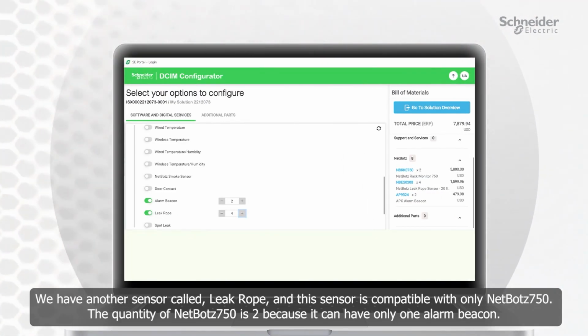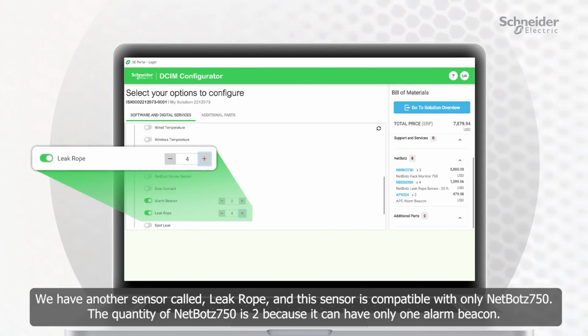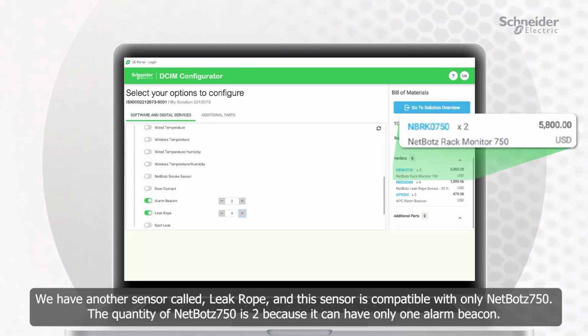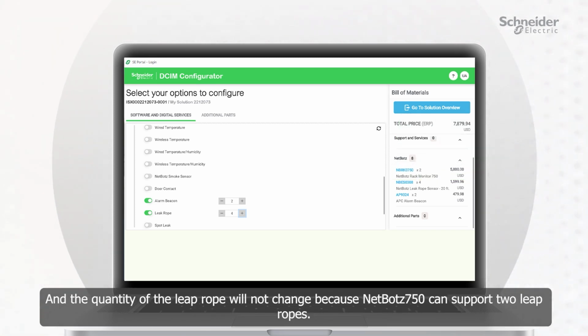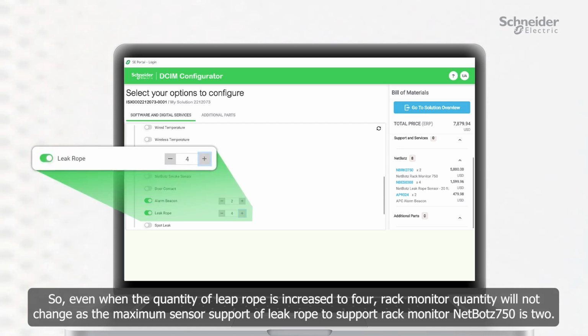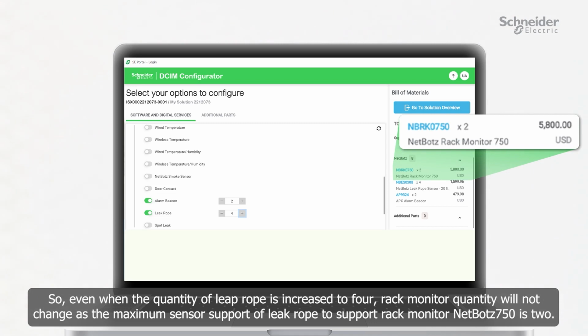We have another sensor called Leak Rope, and this sensor is compatible with only NetBots 750. The quantity of NetBots 750 is 2, because it can only have 1 alarm beacon. The quantity of the Leak Rope will not change, because NetBots 750 can support 2 Leak Ropes. So, even when the quantity of Leak Rope is increased to 4, rack monitor quantity will not change, as the maximum sensor support of Leak Rope to support rack monitor NetBots 750 is 2.